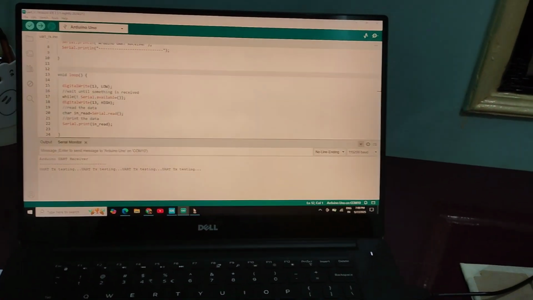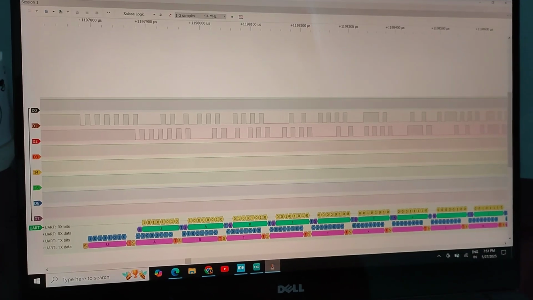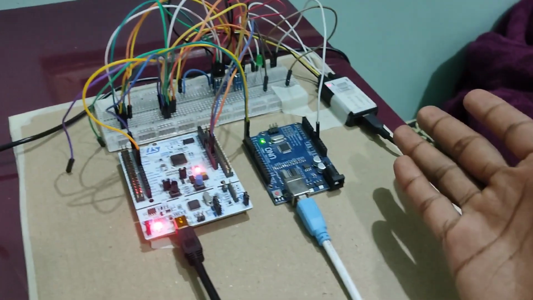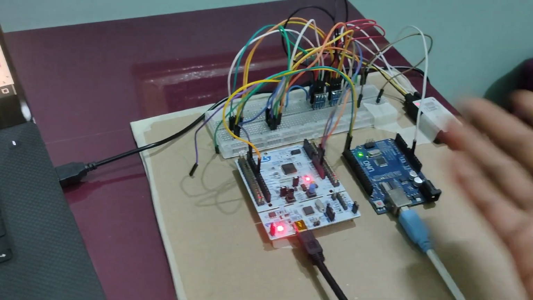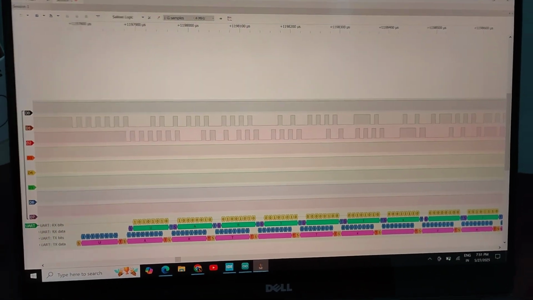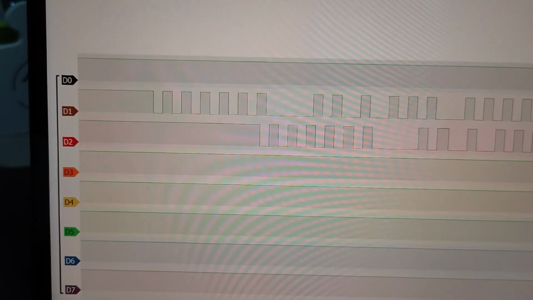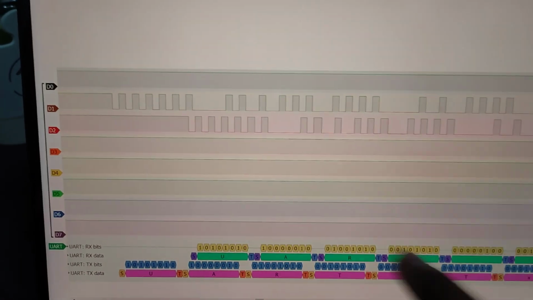Let's analyze this using my logic analyzer also. And here is my logic analyzer connected to these two pins. Here is what I have captured from my logic analyzer over here by giving it to both TX and RX, and this is the timing diagram which my logic analyzer has captured, and here the D1 is TX and D2 is RX. For now, ignore the D2 line and mainly focus on D1 line, and this is our TX.